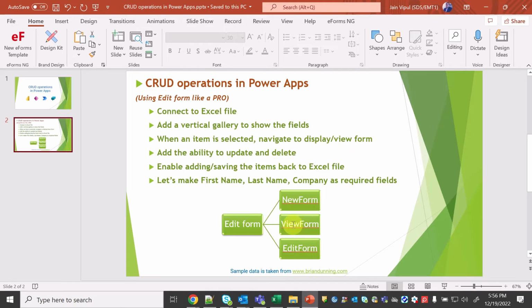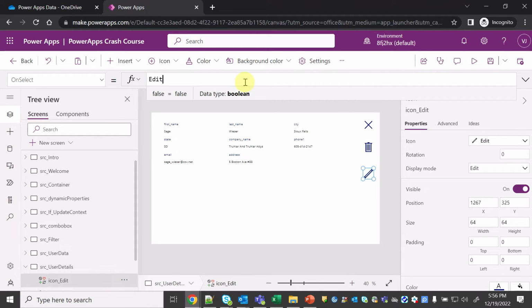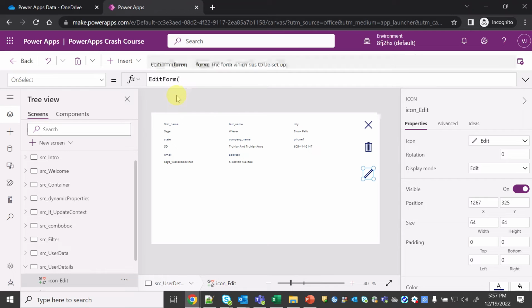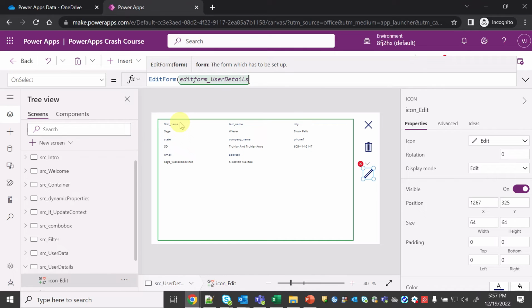So in the cheat sheet we have already seen the view form, correct? And there is also a functionality called edit form. So what I'm going to do is I'm going to just write here edit form. Edit form is a functionality and it will ask for the form name. What is the form name? Edit underscore edit form underscore user detail.